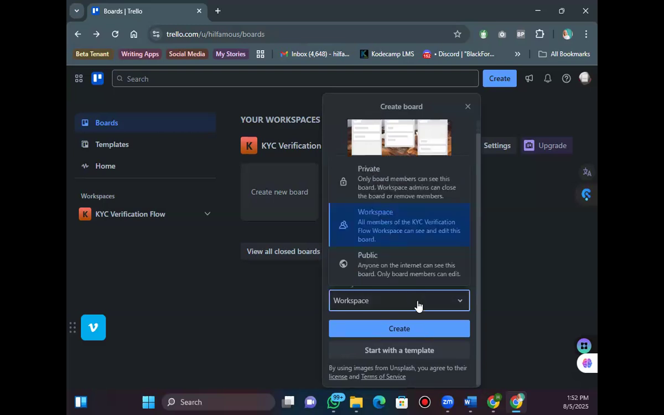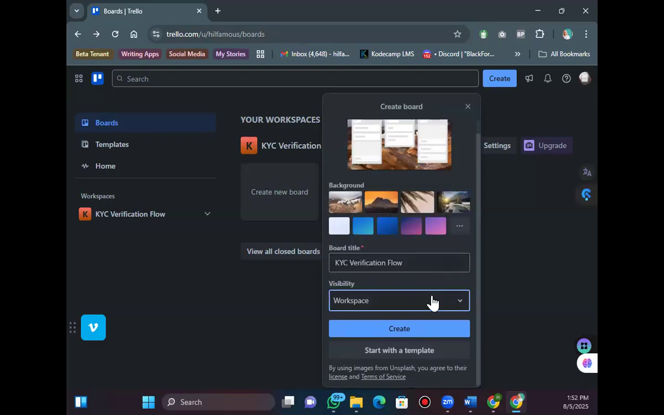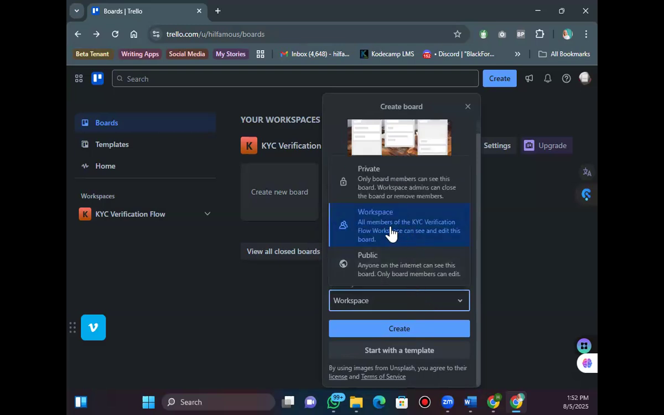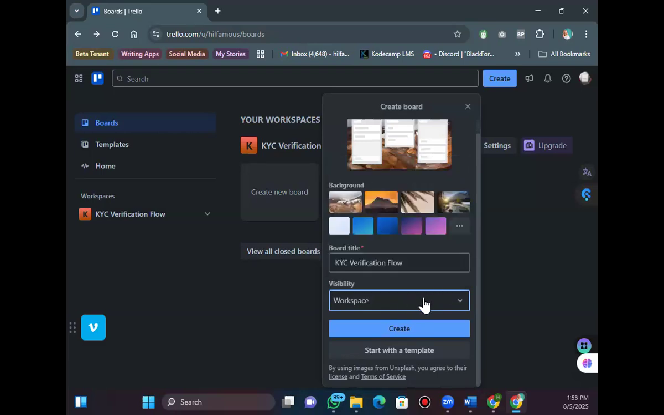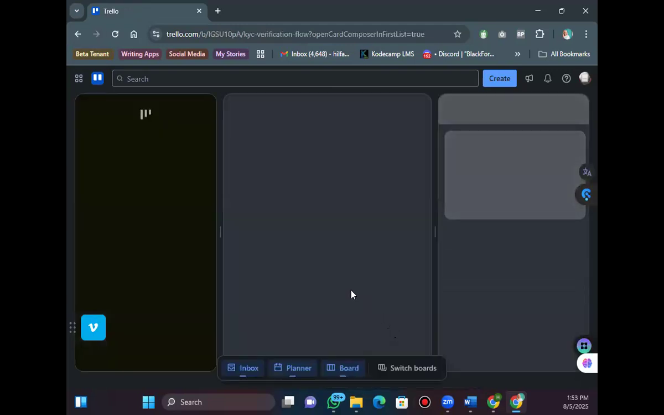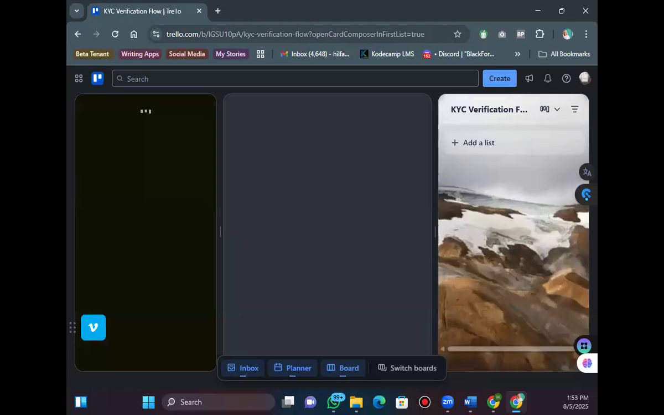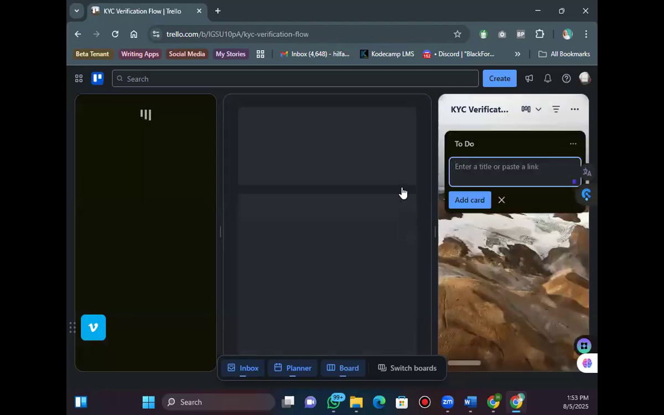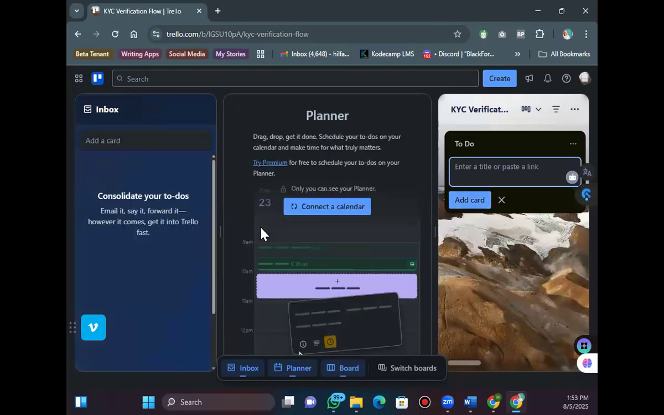It's going to ask you to select the visibility of your board, and well, let's just leave it at workspace. All members of the KYC verification flow workspace can see and edit this board. So let's leave it at that. You can either start with a template or create from scratch. We are not going to start with a template. We're just going to create, right? And this is where we are.